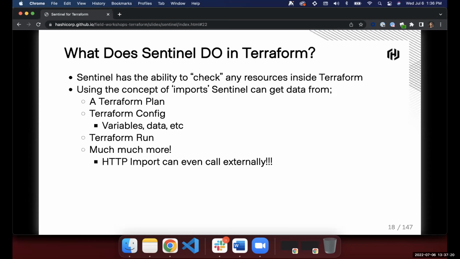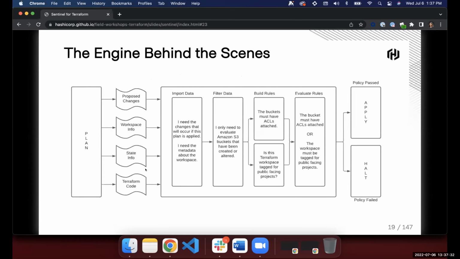For example, think of it as a wget or a call externally to any validation URL, and get that data and validate against that data using Sentinel, right? So this is a huge diagram, but it gives you a little bit deeper insight into the Sentinel engine, what goes behind the scenes of the Sentinel engine. So this engine of Sentinel, think of it as a validation pipeline.